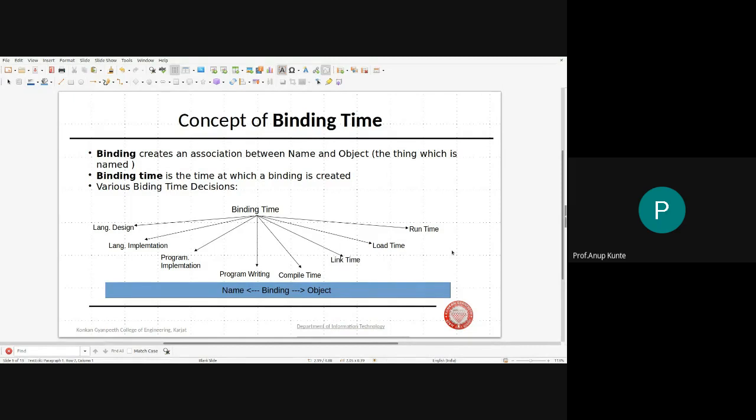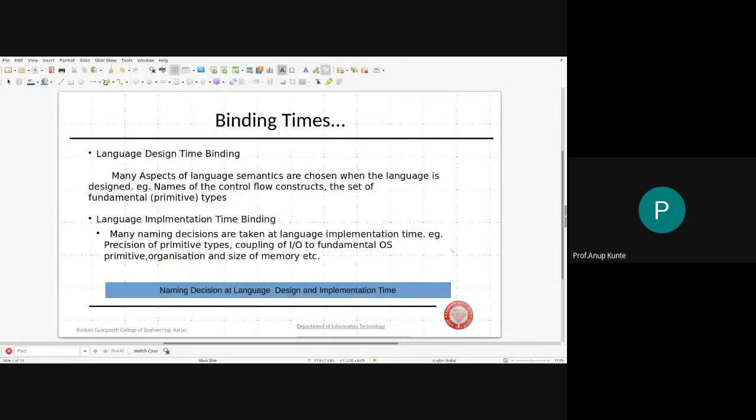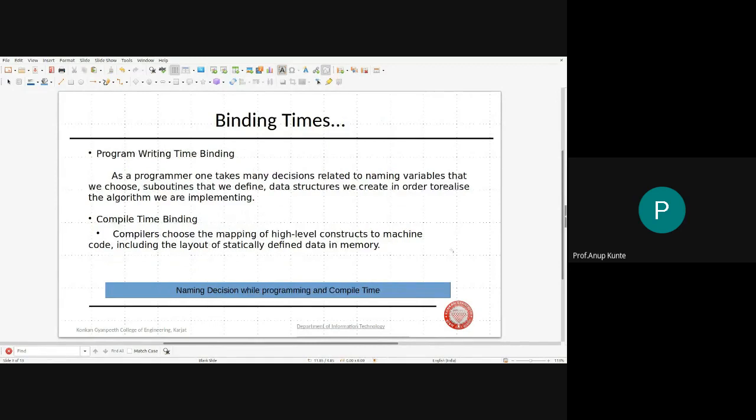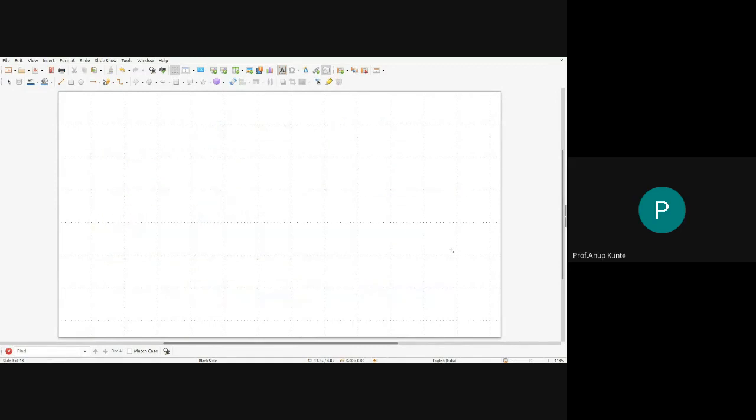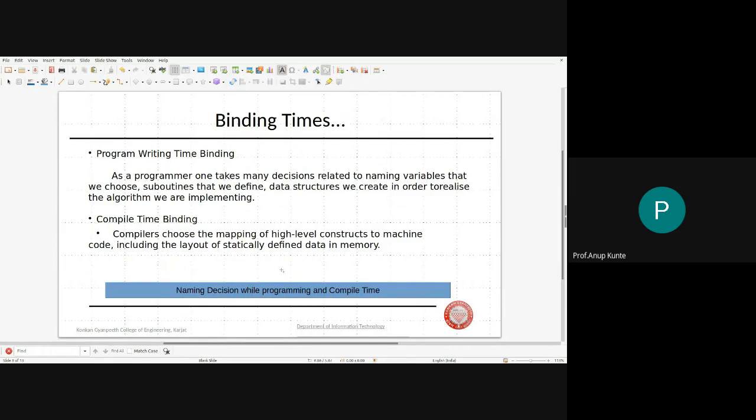Runtime means when the code is actually getting executed on a set of hardware. Okay, so that is the language design time binding explained to you, implementation time binding explained to you, program writing time, compile time binding. So we'll talk about compile time binding more. Compilers choose the mapping between high-level constructs and the machine code, including layout of statically defined data in the memory. So that is the binding decisions that the compiler takes, and that is compile time binding for you.